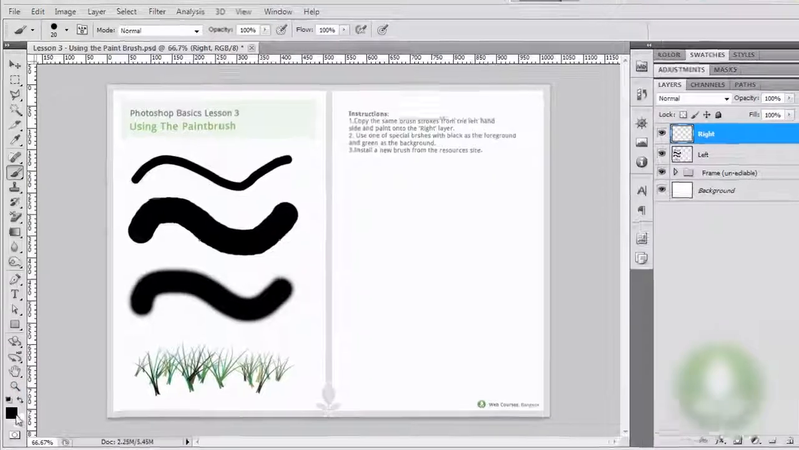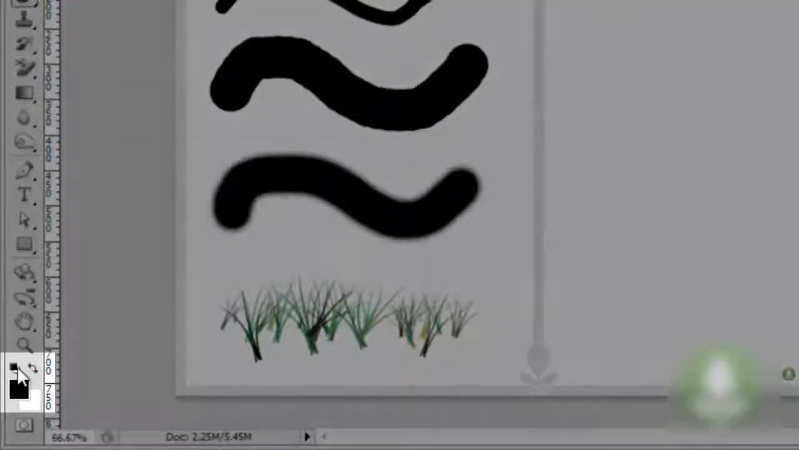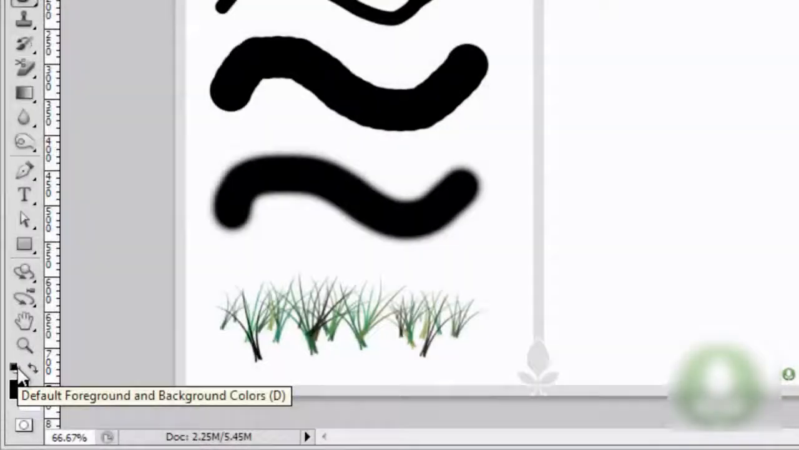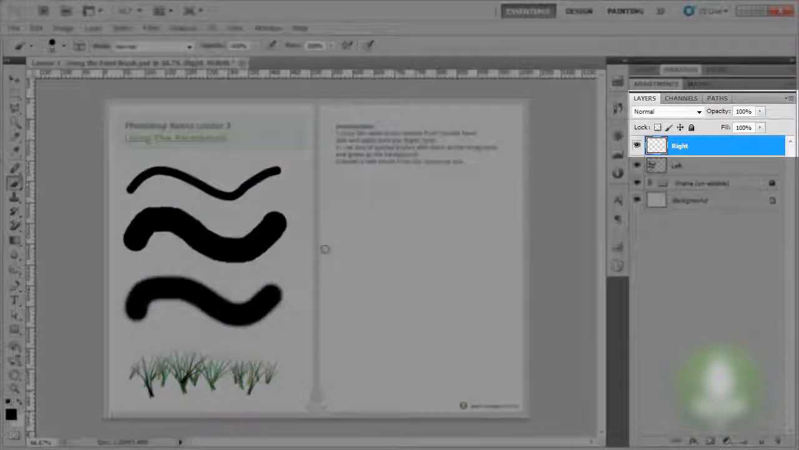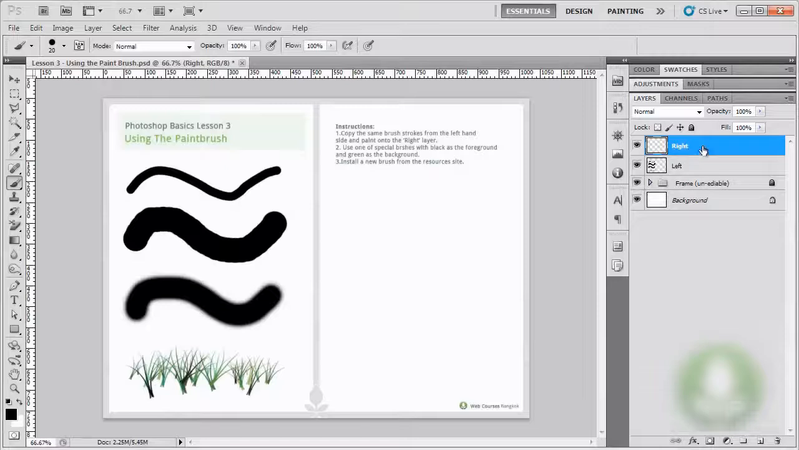Lastly, I just want to check that we've got the same colors. Now please can you click on here just to click on the default foreground and background, because I would like to use black and white as our foreground and background colors just for now. You can always change those colors later. Next, check that you're on the right layer, which is the right layer on the right hand side, and just click that so it goes blue and highlights.